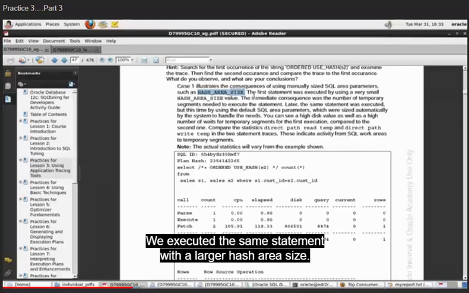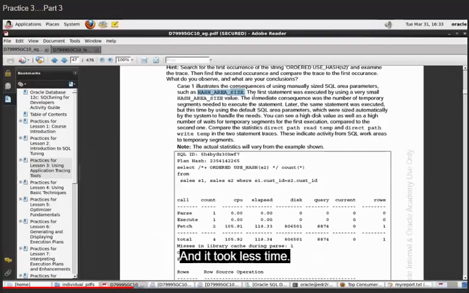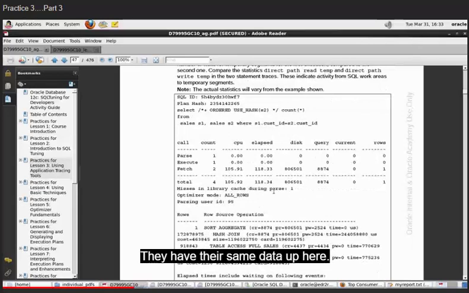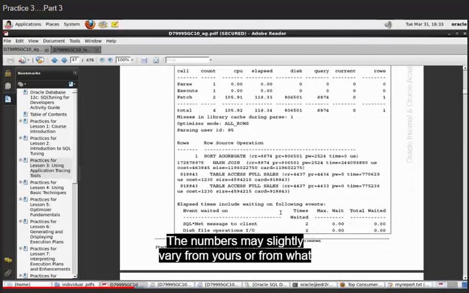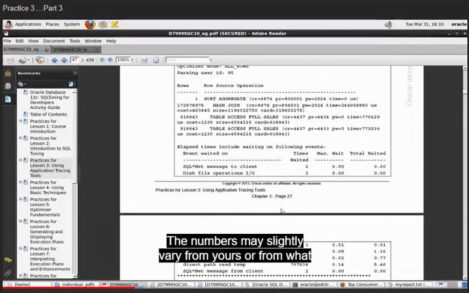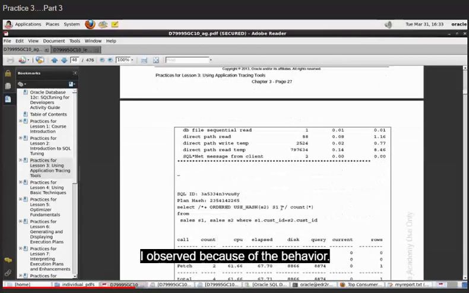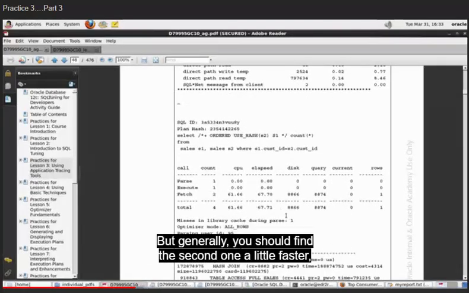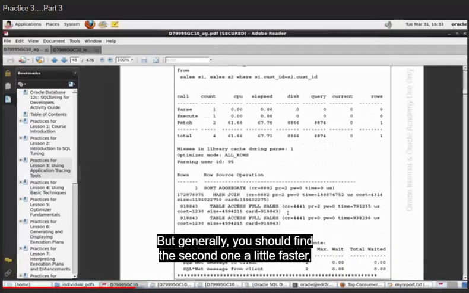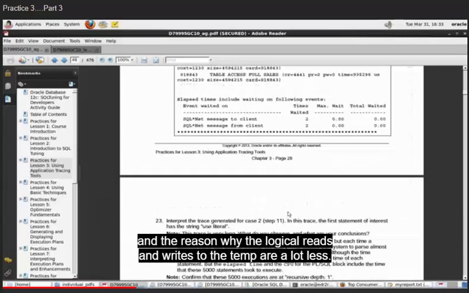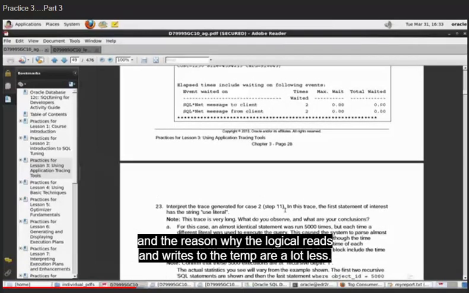They have their same data up here. The numbers may slightly vary from yours or from what I observed, but generally you should find the second one a little faster, and the reason is that the logical reads and writes to temp are a lot less. So let's move on to the next step, which is 23.